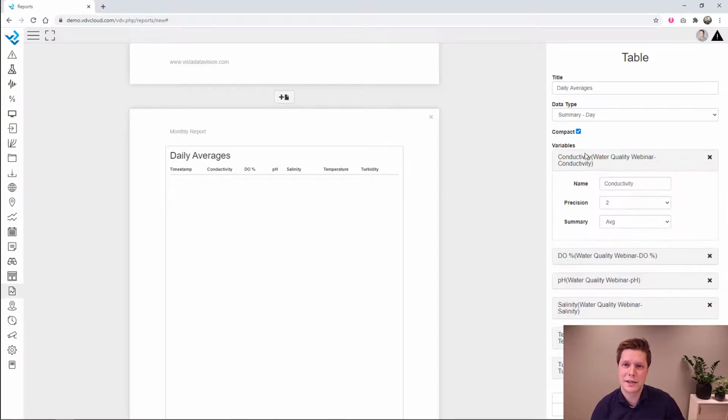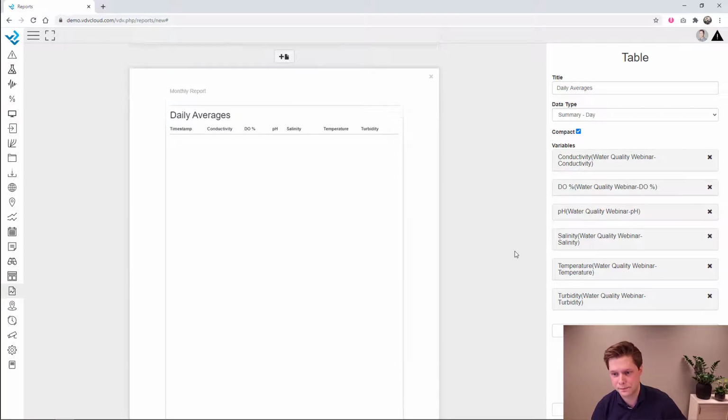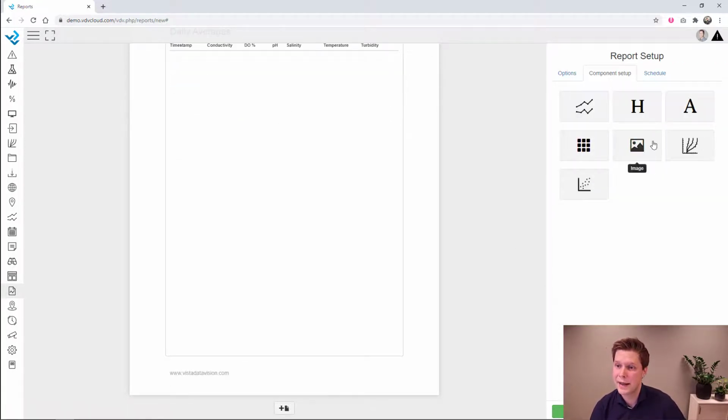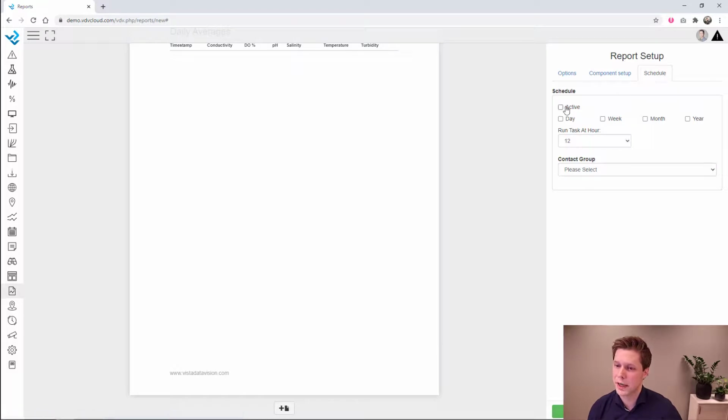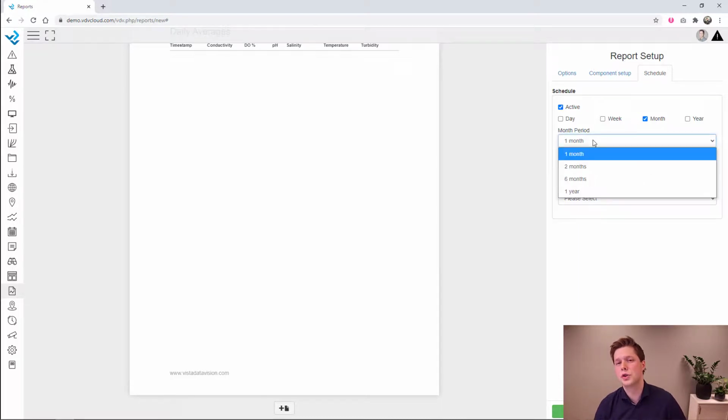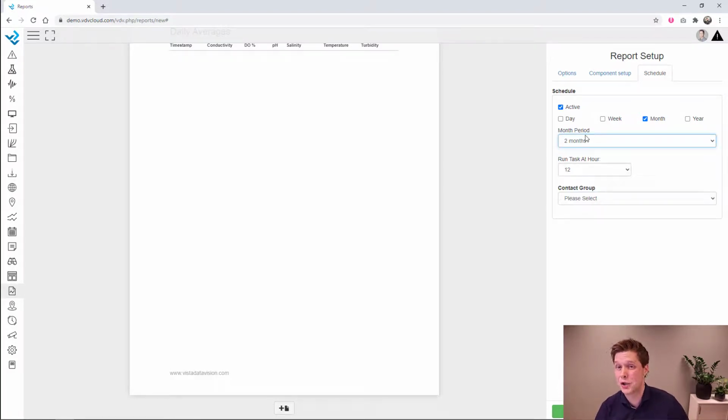When I click on each sensor in my report, I can choose if I want to do average over the day, sum over the day, max or min. For this case, I'm just doing average. I click here, close. At the end, I choose my schedule. I'll simply activate it. I want to do a monthly report, and I can choose how much data is in my report. Default is 1 month, so it will be sent on the first of each month, including 1 month of data. However, you can also include the last 2 months, so the last month and the month before.